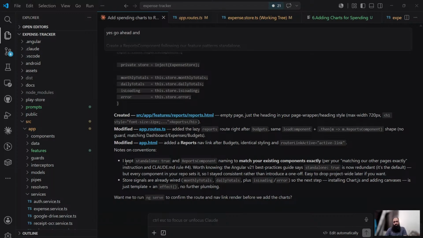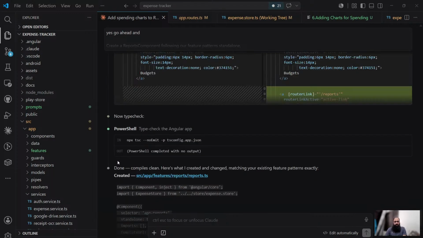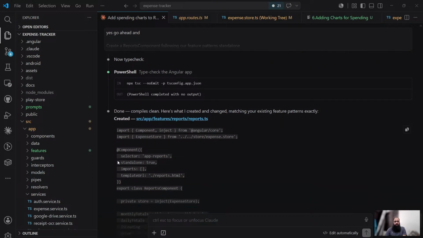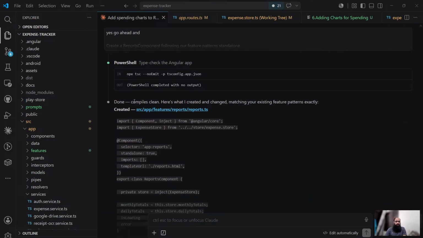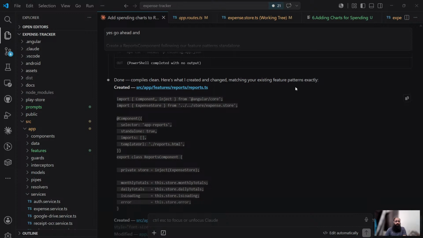Okay. So what we have done in the meantime, as I've asked it what it has done. So a file stream of what I've created and changed, matching your existing feature pattern. So it has created a report.ts. So now we can quickly see that.